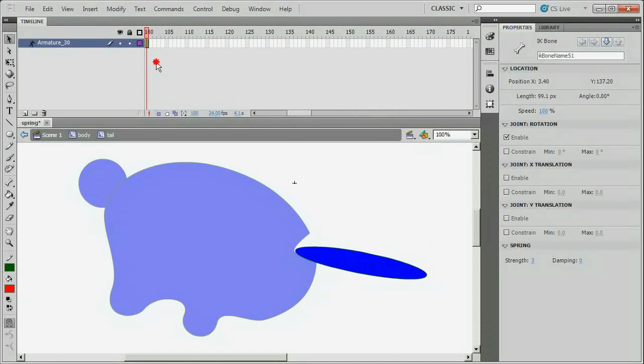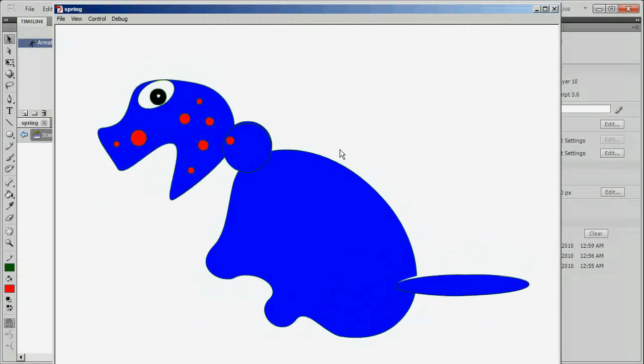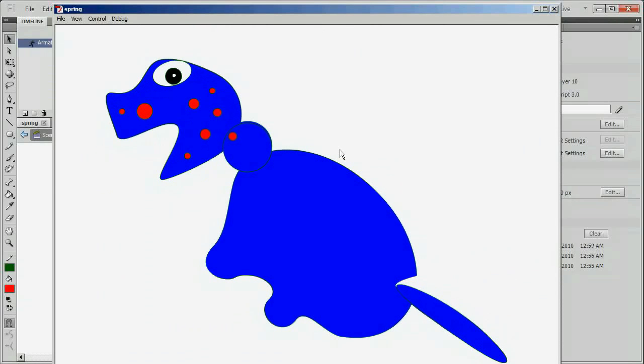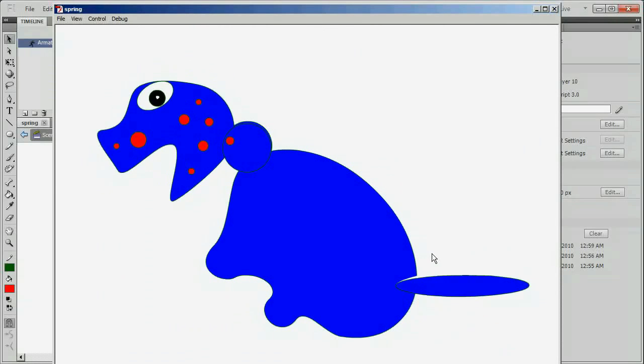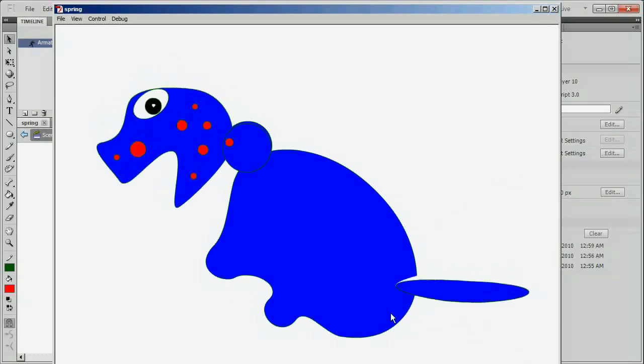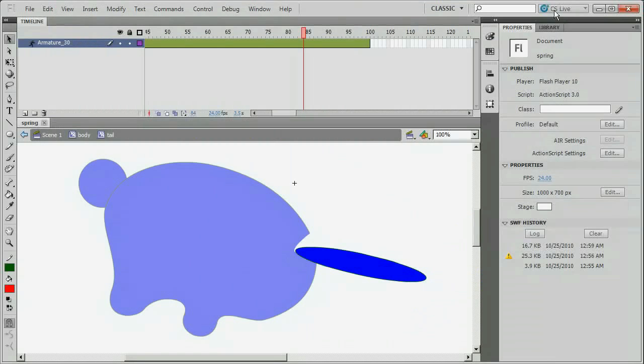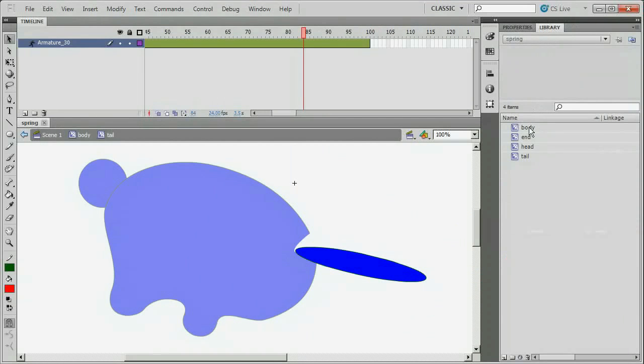The only problem is the body needs a little editing so that it doesn't look like we've got a hole there. But first, let's just Control Enter and see how this is working. So it's basically working. We have the tail wagging and the body is not being distorted. However, we do have a hole in the body. So we can go back to the library, double-click on the body here.